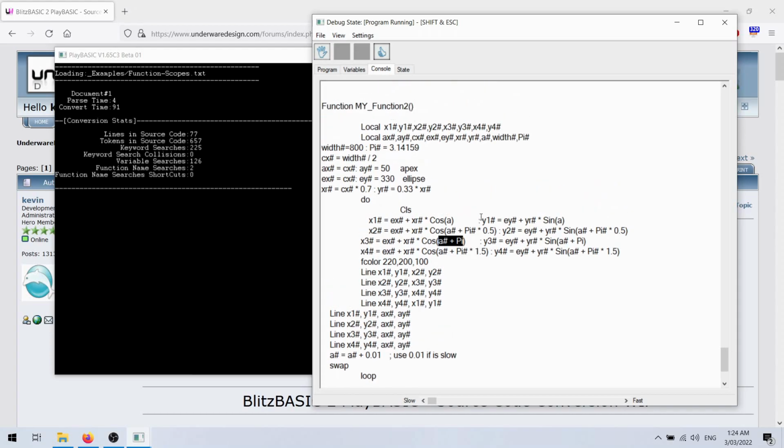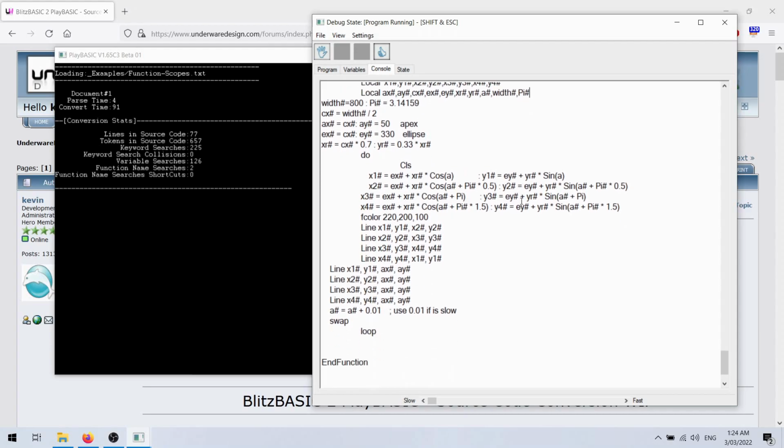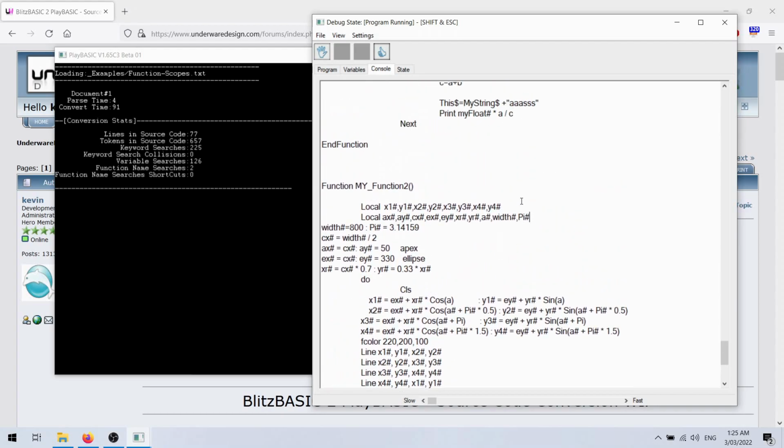This wasn't Blitz code, by the way. This was something else, but I use that as a good example of how we can add the postfix symbols to our variables for us en masse.